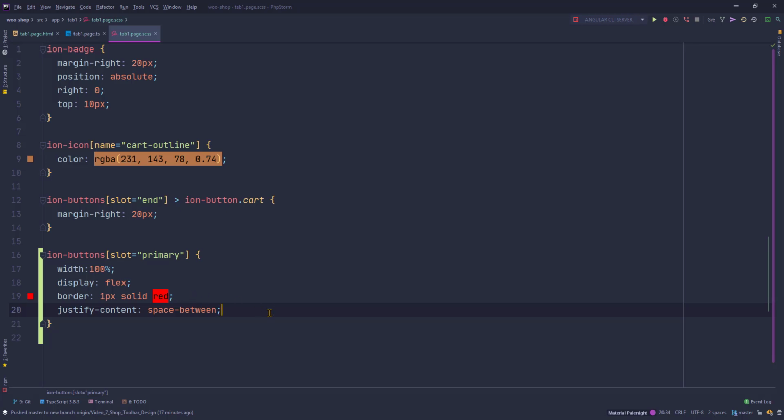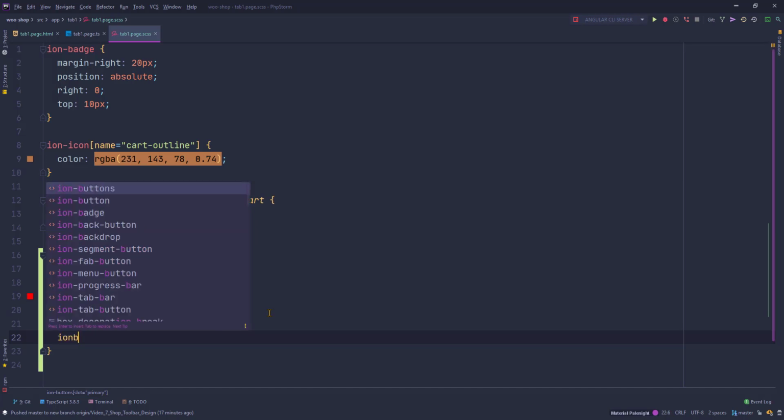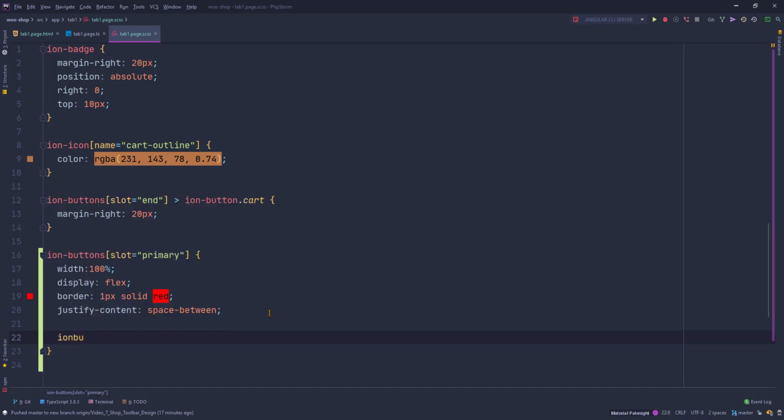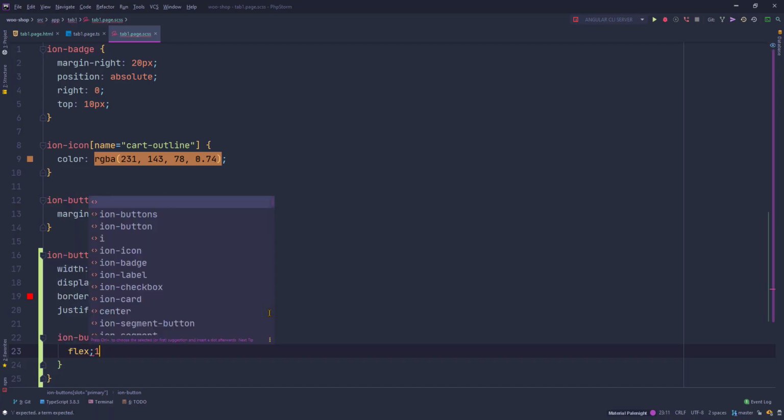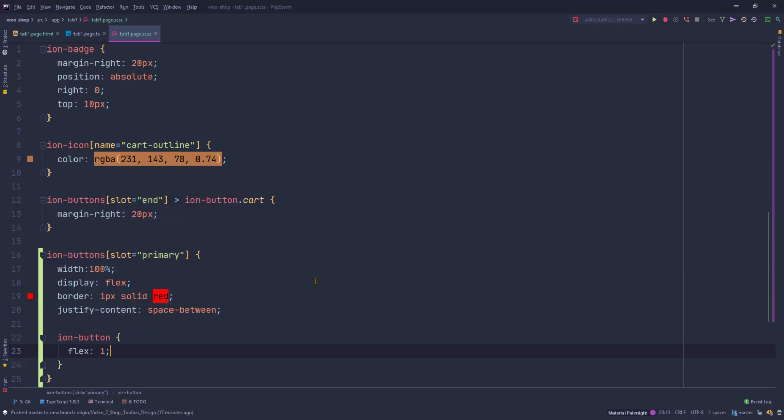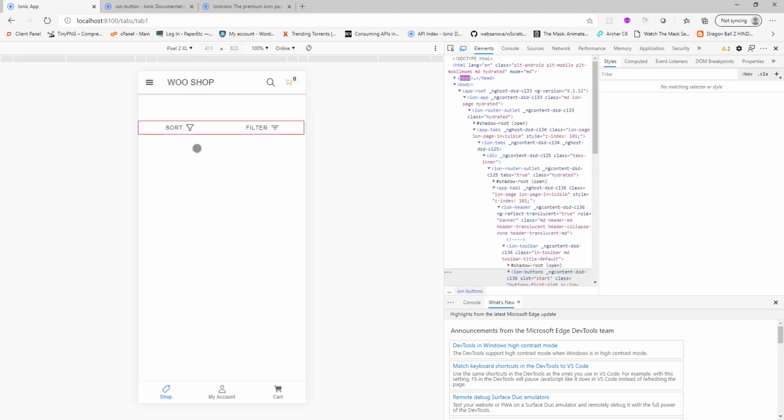So inside that, since this is SCSS, I can simply use ion-button. I can target the ion-button inside the ion-buttons slot primary element, and I'll tell it to occupy the full length available, full space available.